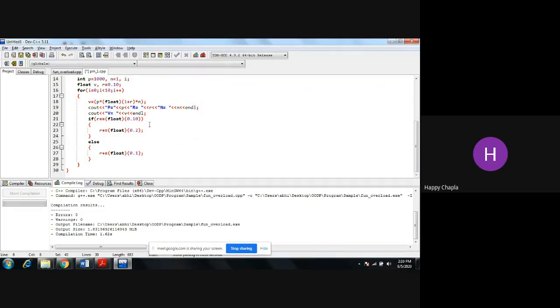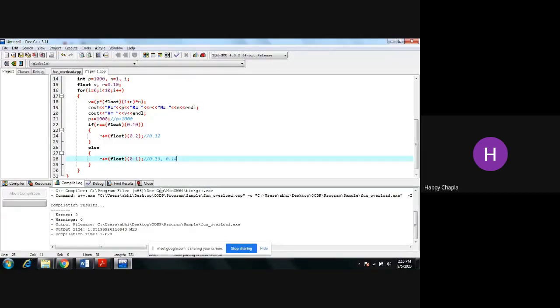Okay, yes, and one more thing, I must increment my p value also. So what I'll do, p is equal to 1000 every time. So p is equal to p plus 1000. Next time the p value is equal to 1000 plus 1000. So you can say p plus 1000. And the first time it will increment your value to 0.12, and afterwards it will increment to 0.13, then 0.14, and so on.